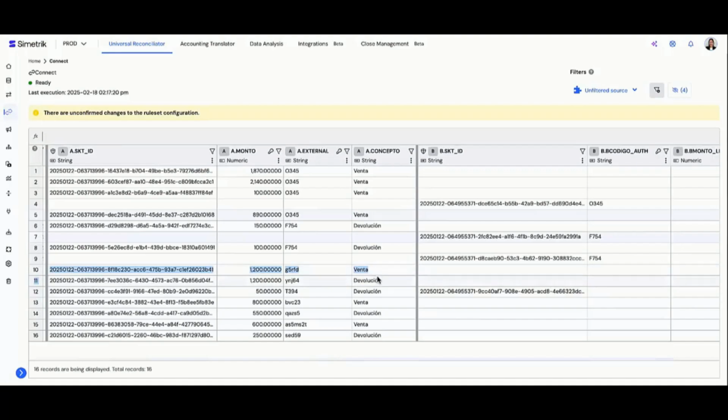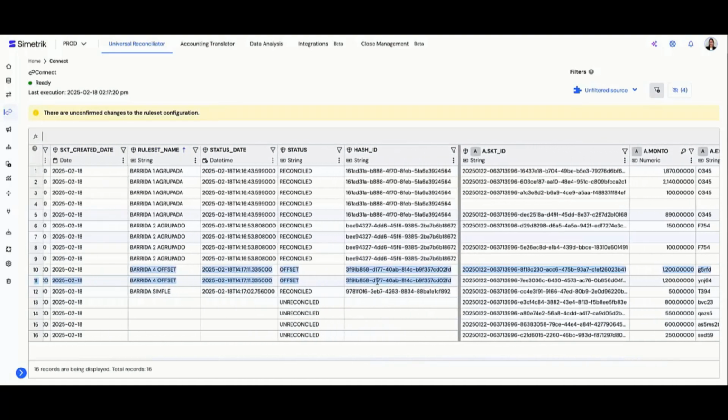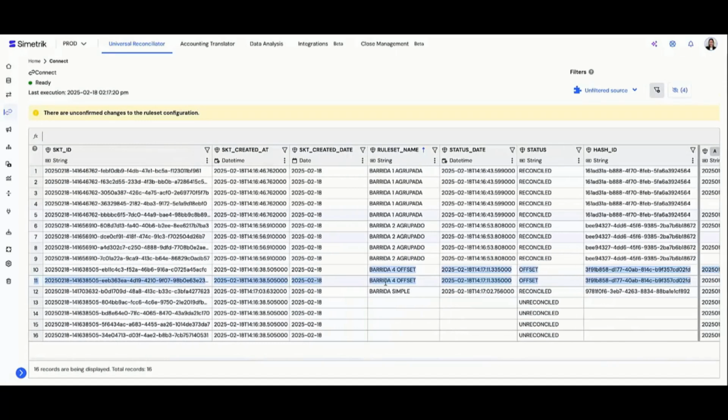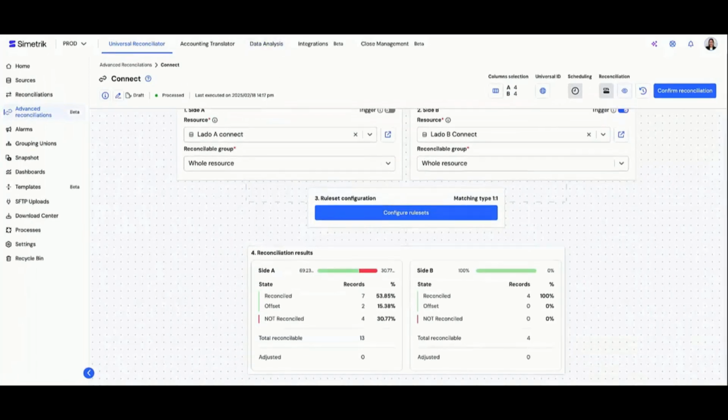So I confirm this. I confirm these reconciliations and the result. And once it's confirmed, I'll go to the spreadsheet where I have the actions I mentioned, like creating columns, making adjustments, reversing adjustments, and performing unmatching.